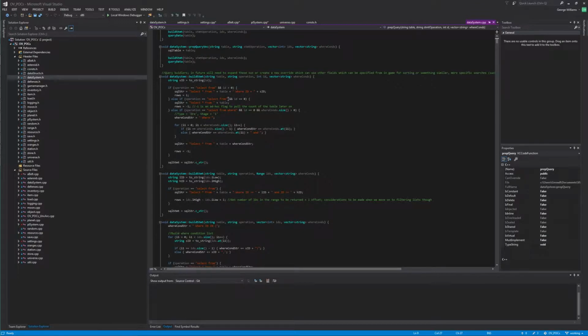Next, if the select from is, if the ID is 0 for select from, then we want to do select all from table, then rows -1, so we get the number of rows later on in some other code. We have this set to -1, so it'll trip that code.